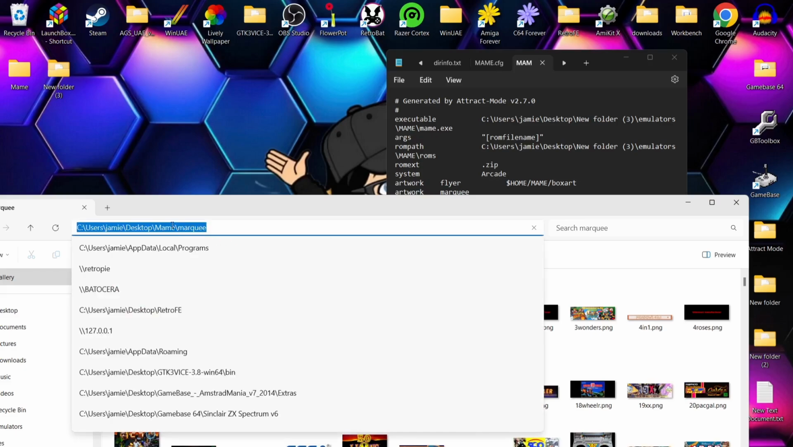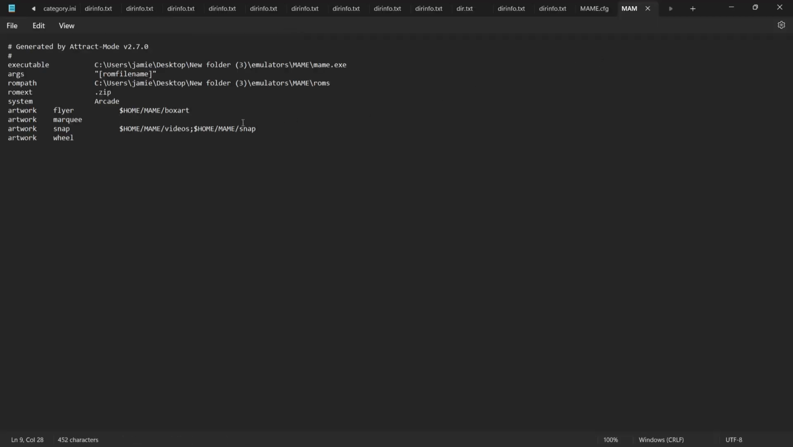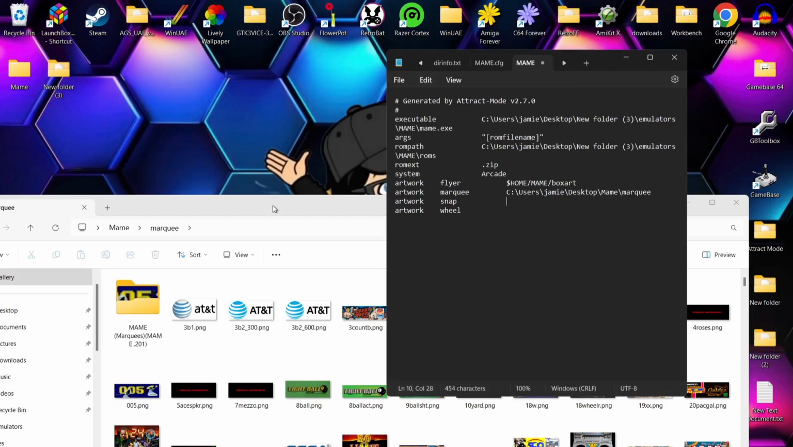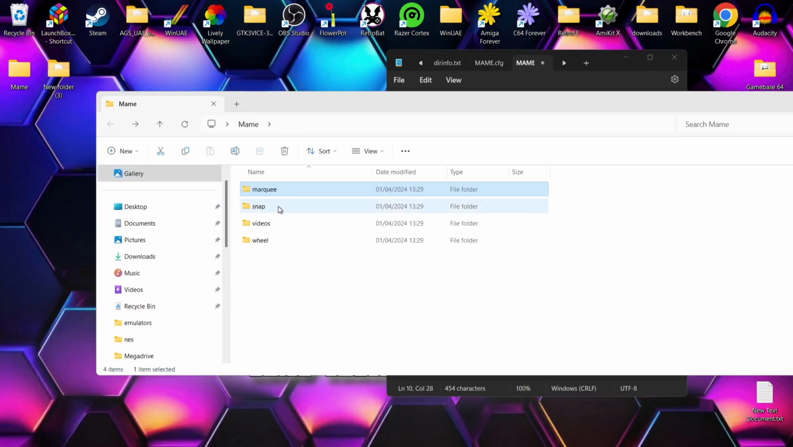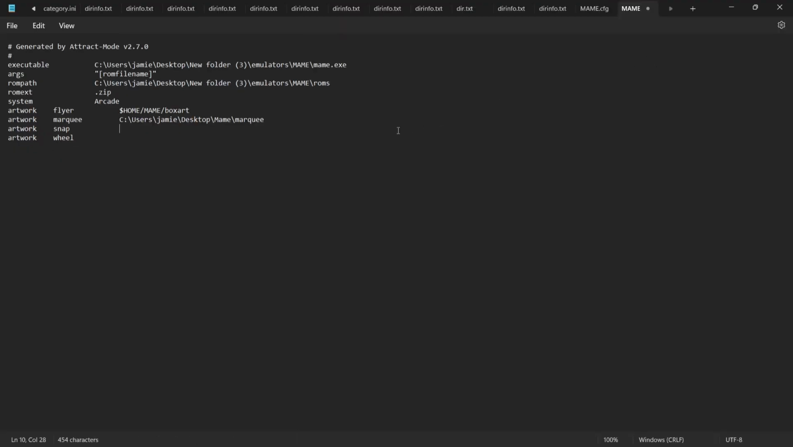If I left click in the search bar at the top and right click to copy that, back over on this Notepad document, I'm going to press Ctrl and V, and as you can see, that's now put that directory into place. And we've also got Snap just here. So again, if I delete this because that's the wrong location, press enter. And just like Marquee, if I go back to my artwork folder, I've got a Snap directory here. And I'm going to left click again and right click at the top, copy, and Control V to paste that in.